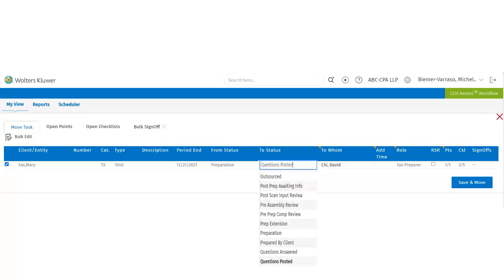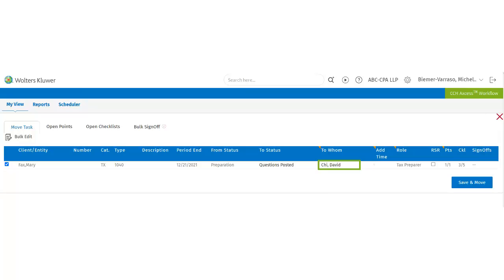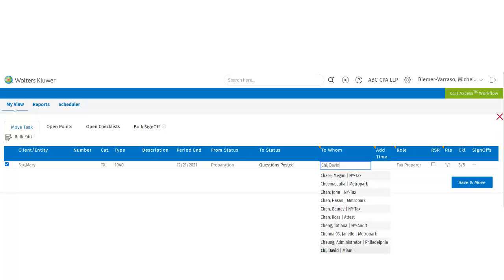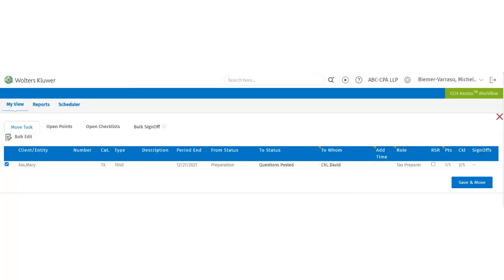If it is not mapped, users will need to use the drop-down list under the To Status to make their selection. Users then will need to confirm or select the To Whom field. If mapped, it will auto-populate. If not, users will need to select from the drop-down list. Users can save and move the task from here, or clear any open points, checklists or sign-offs before moving.